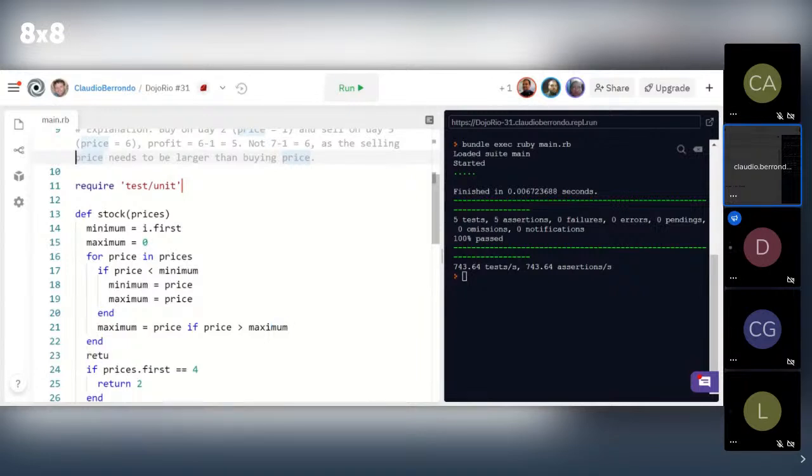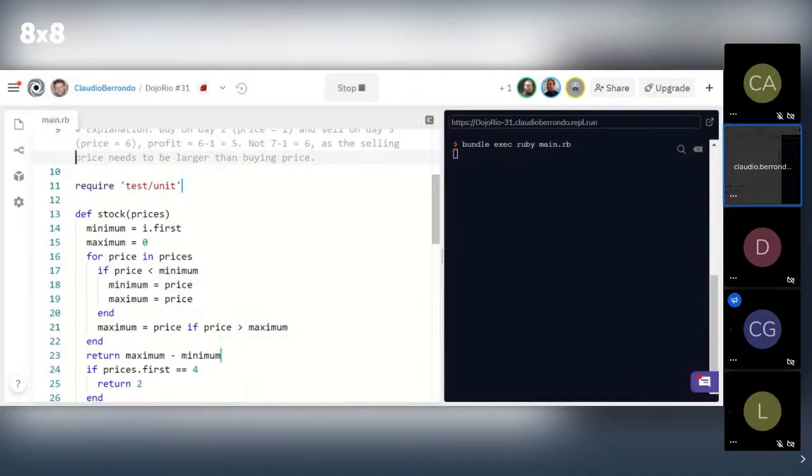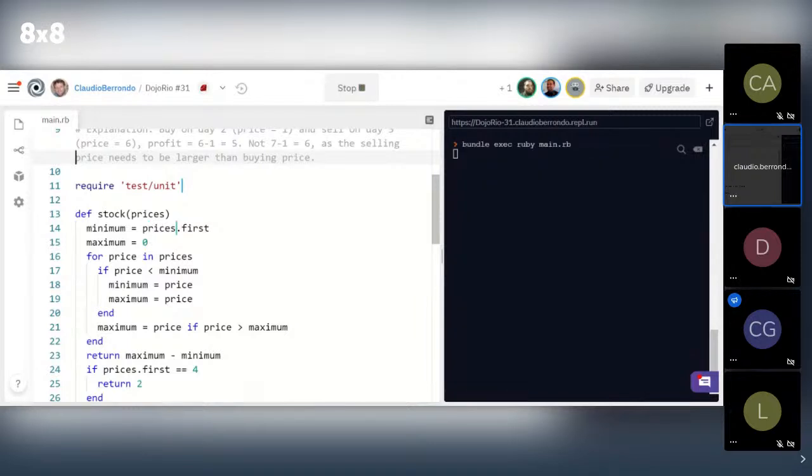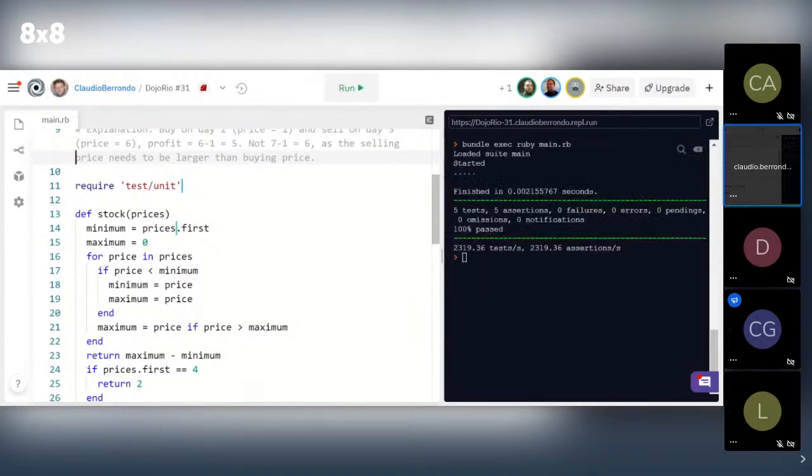Let's try to return maximum less minimum, and cross our fingers. What's happening? Where do we use I? We don't use it on the first line in 14. Okay, it's passing.